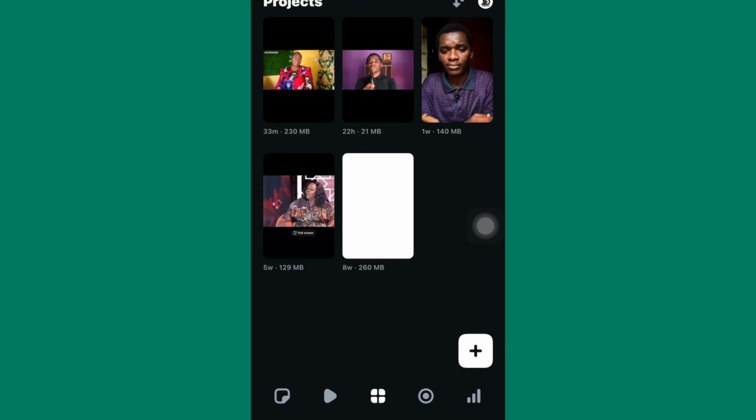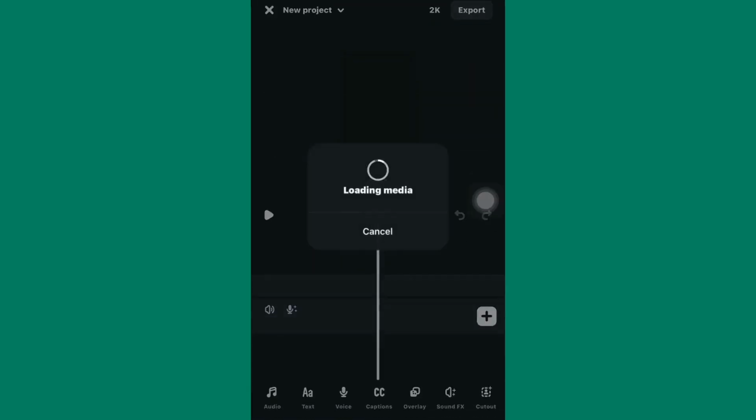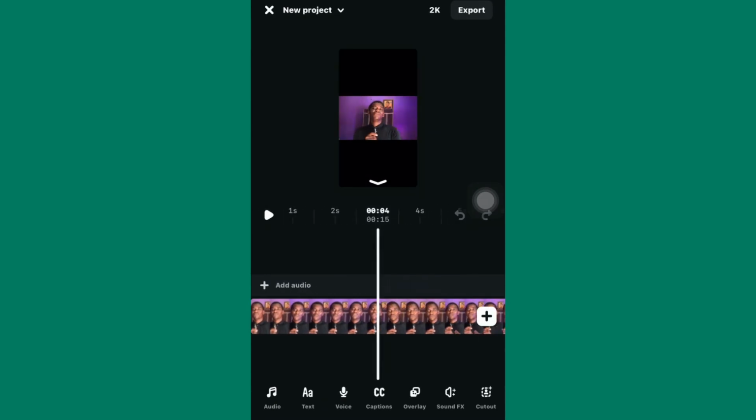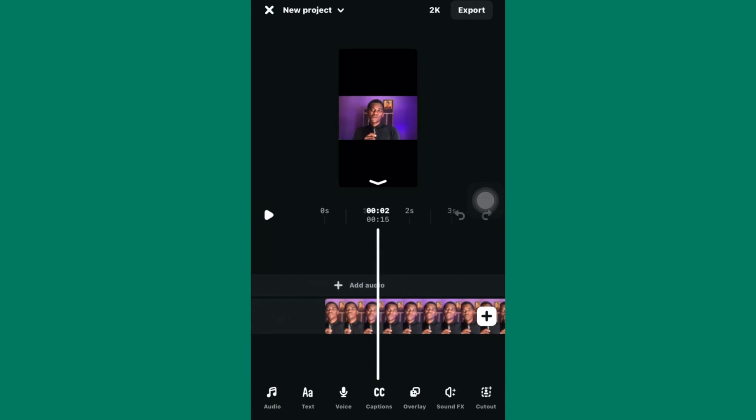In order to import a video, click on this plus here, then pick the video, any video of your choice. I'm going to pick this one. Click on add. Alright, when you pick a video, it brings in the video for you. Let me quickly show you how this app works.